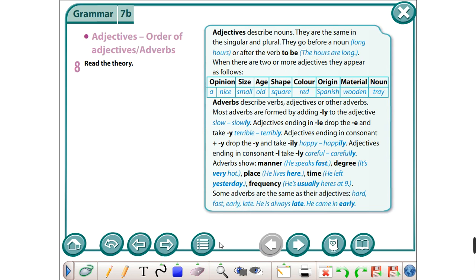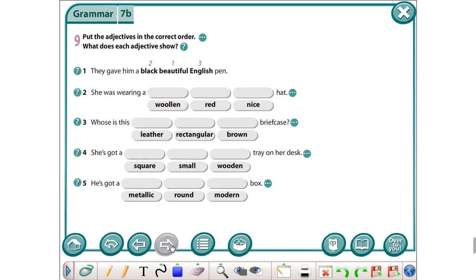Okay, so let's continue with one exercise now. You have exercise number 1. Put the adjectives in the correct order. What does each adjective show? So, they gave him black, beautiful English pen. So, they gave him a beautiful black English pen.